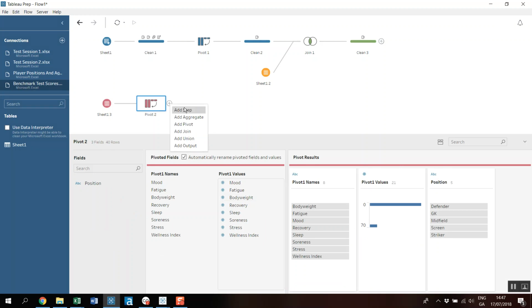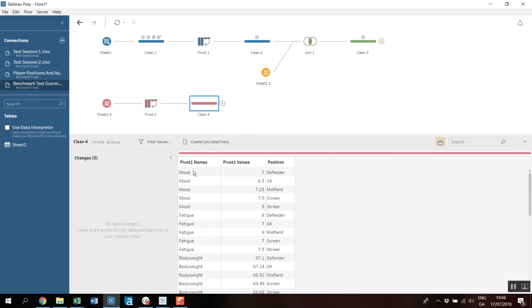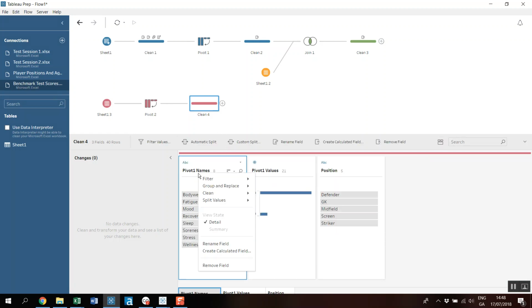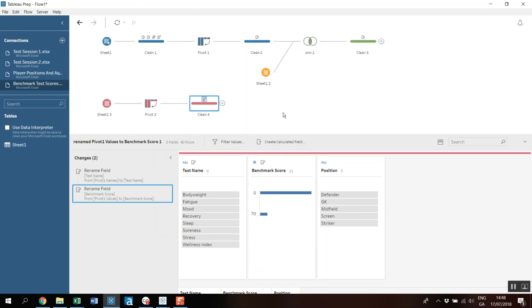And if I just add a step here just to show you what that looks like, profile this. So we've got the test, the value, and the position. Okay, and again, let's just rename these so they make sense. So this is test name. This is our benchmark score. And this is position, which is fine.